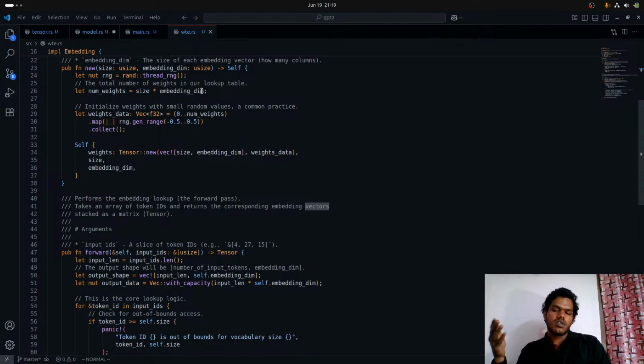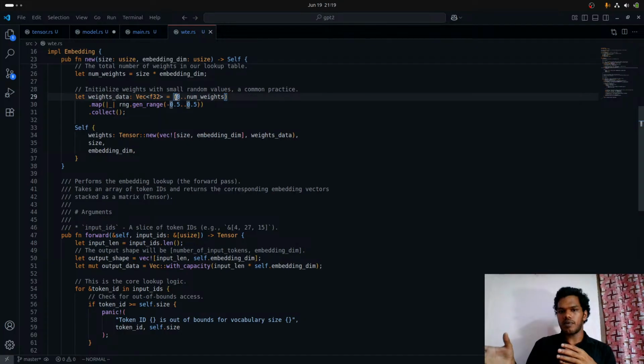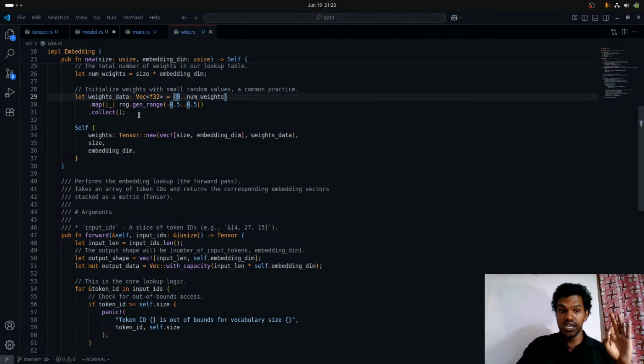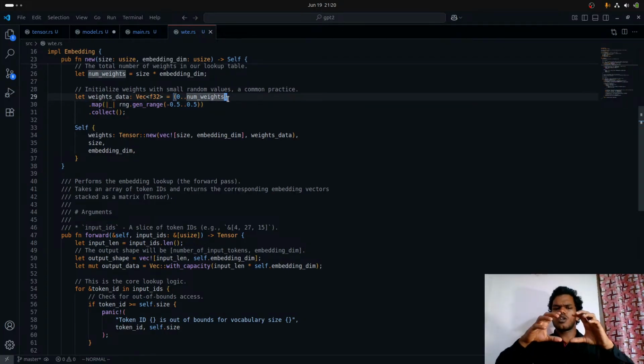If it is a matrix, let's say we have a 2D vector and we have four of them, it's going to have a total of 8 floating point numbers. Once we have the number of weights, what we are going to do is create the actual vector. This is ranging from 0 to the number of weights, which is the number of floating point numbers we need to create. It's kind of like an iterator, a generator from 0 to the number of weights.